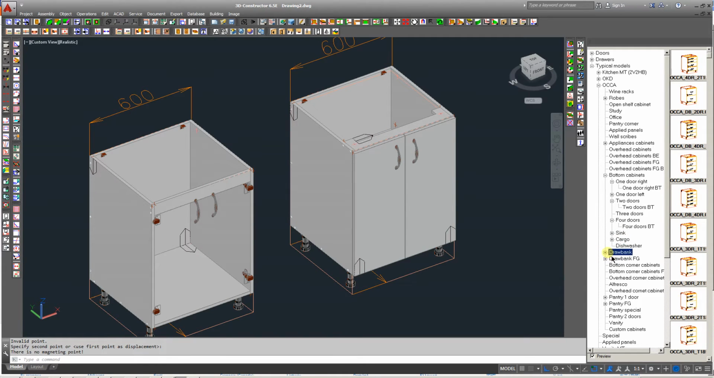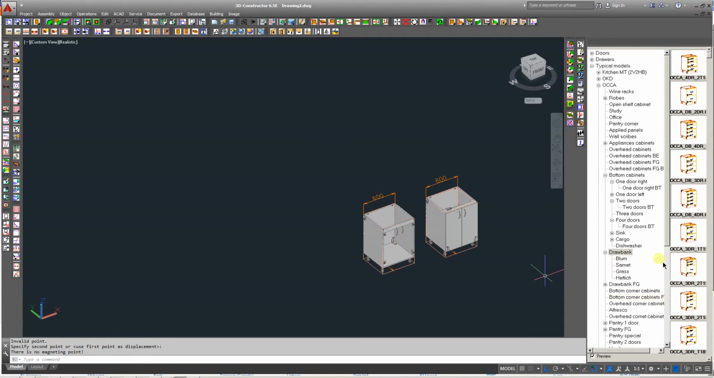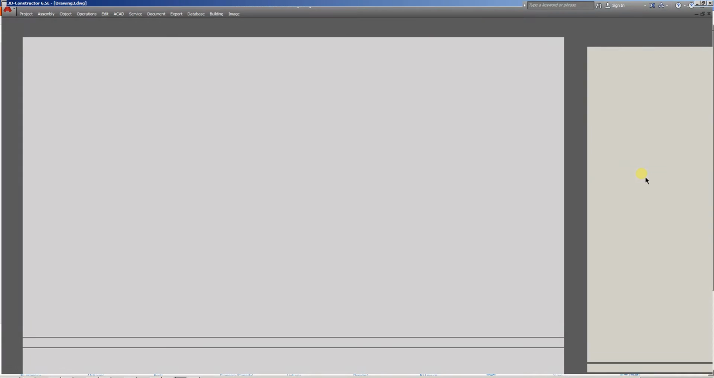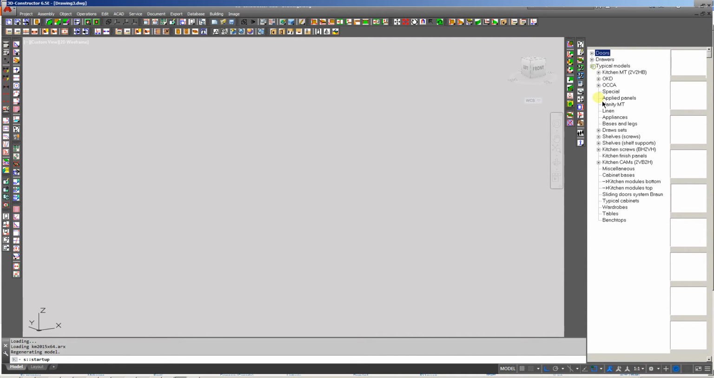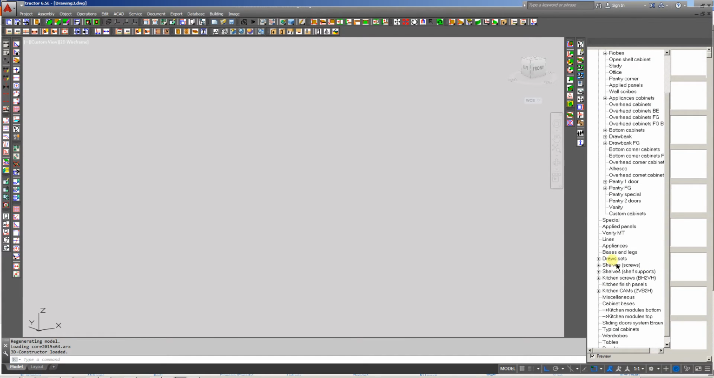We got a wide range of cupboards, drawer banks, and tall cupboards. And one of the features of the library is that we supply as a standard part of our library cabinets built for finger grip profiles. So if you have a look in the library, there are drawer banks, bottom corner cupboards, drawer banks with index FG. This is a finger grip.